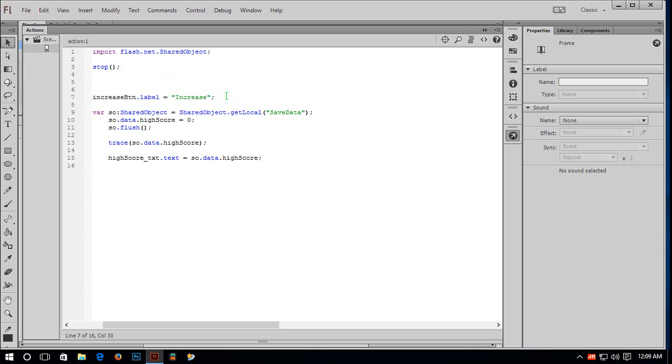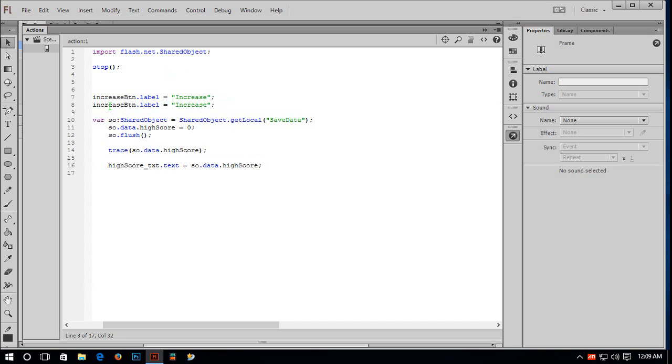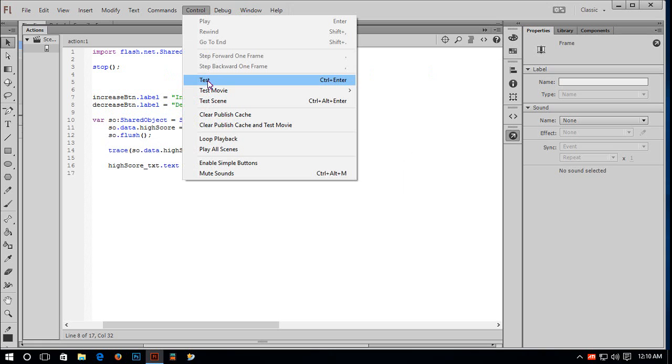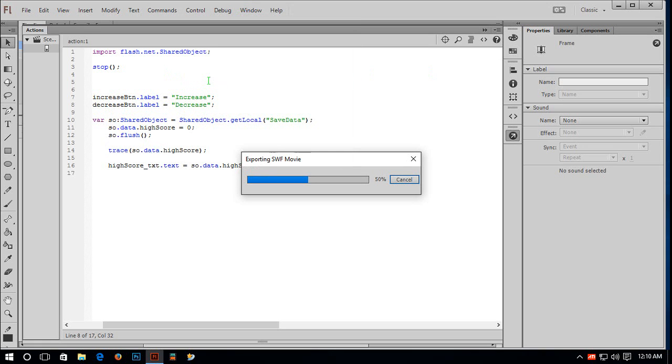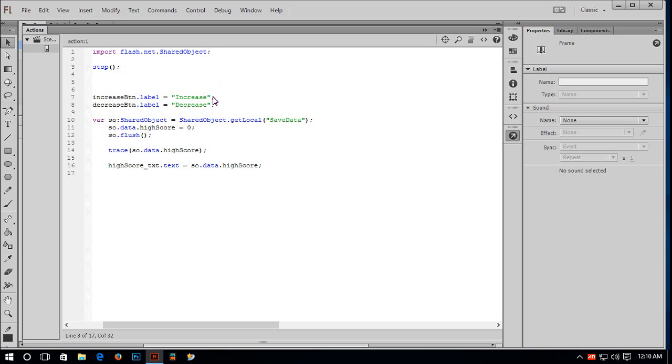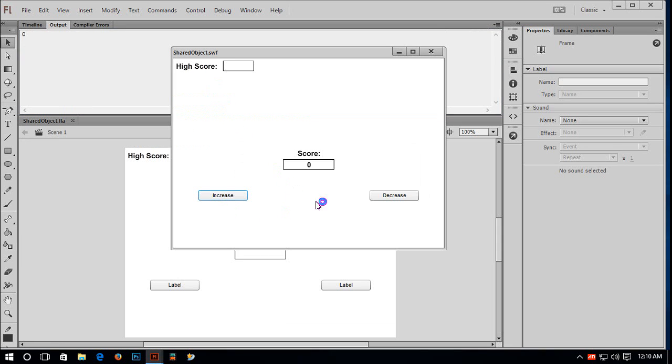I'll just type increase and copy this line, paste it below, and for the decrease button I will change it to decrease. If I save this movie again, Ctrl S, and test it, Ctrl Enter, sorry, you see my button names have been changed: increase and decrease.